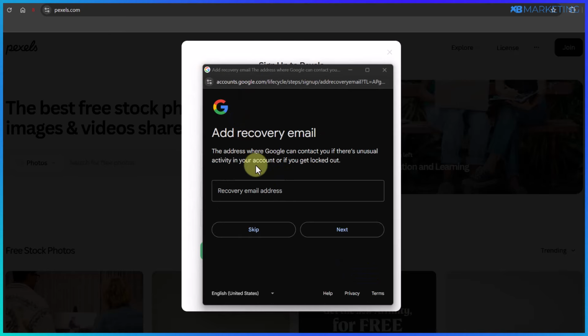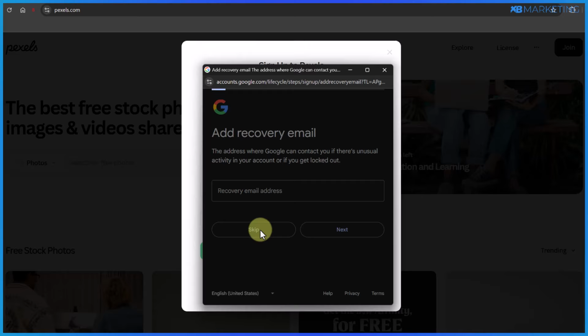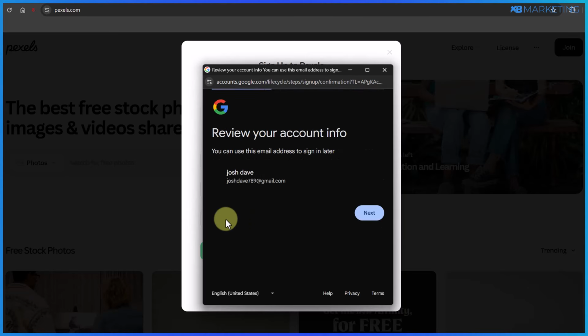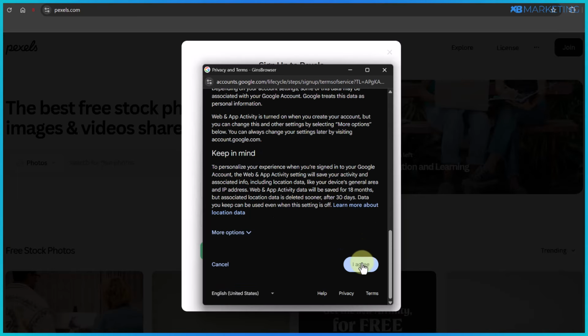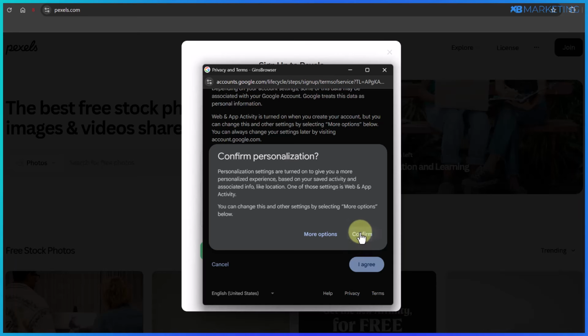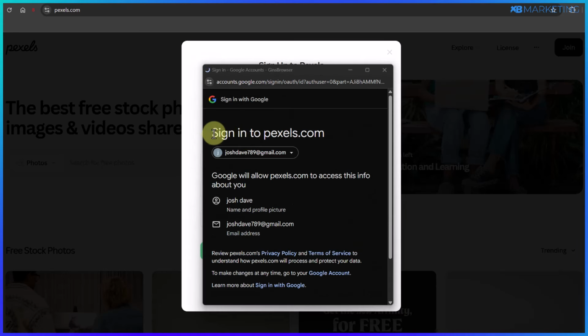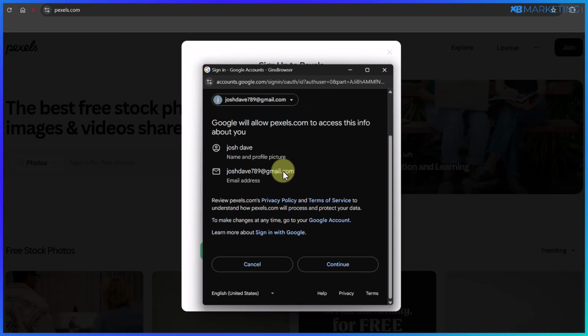And as you can see for yourself, you can add a recovery email if you want to do that. But for me, I'm just going to skip this. Okay. So once you skip this, it's then going to bring you here. As you can see, your account has been created, and you want to click on next again. And you want to scroll down and accept the terms of service. Okay. All you need to do is to click on I agree, then click on continue. As you can see right here, you can now sign in to Pexels.com with your brand new Google account by clicking on the continue button.